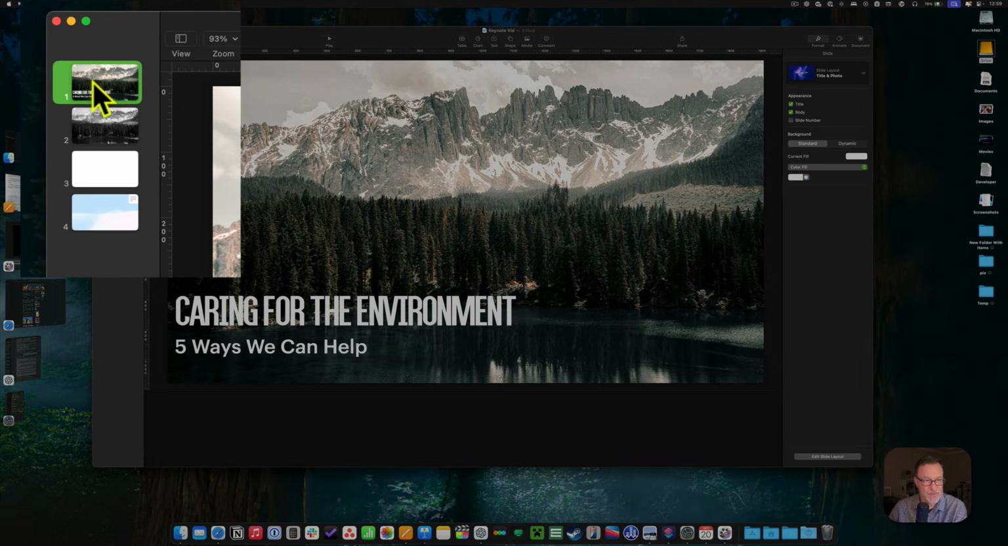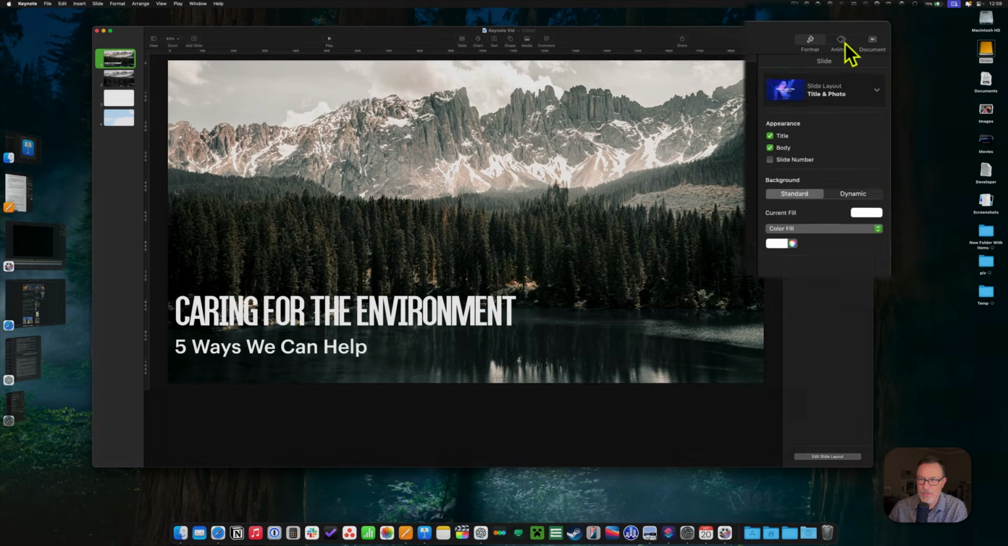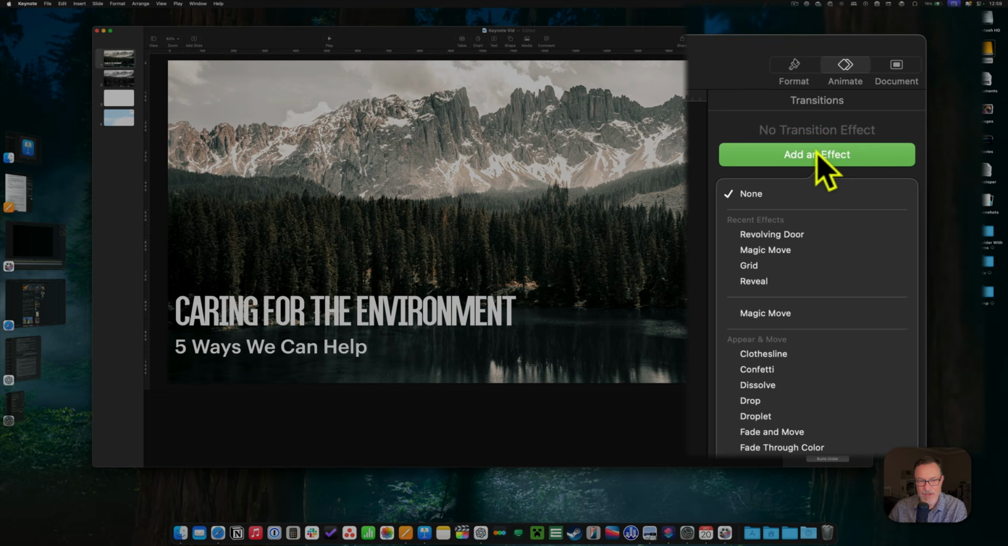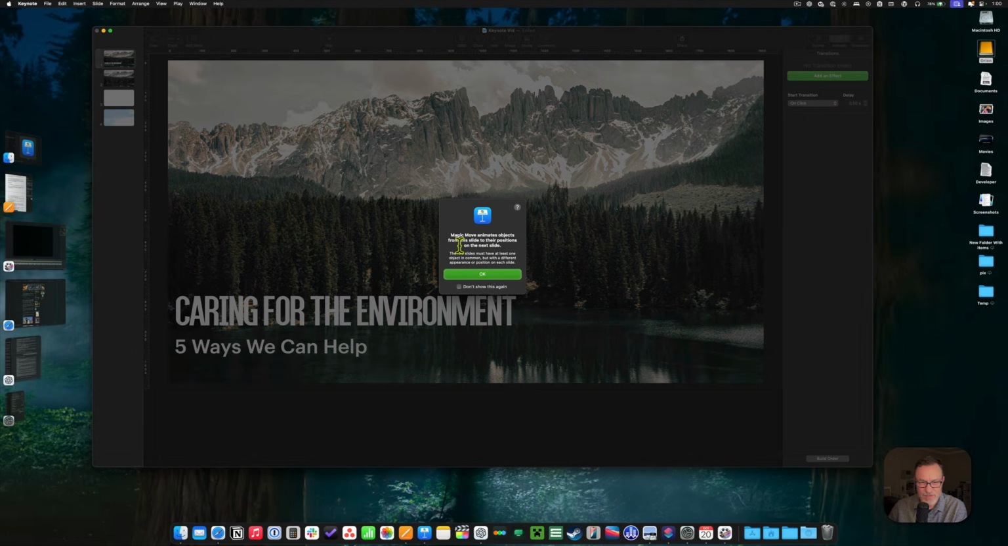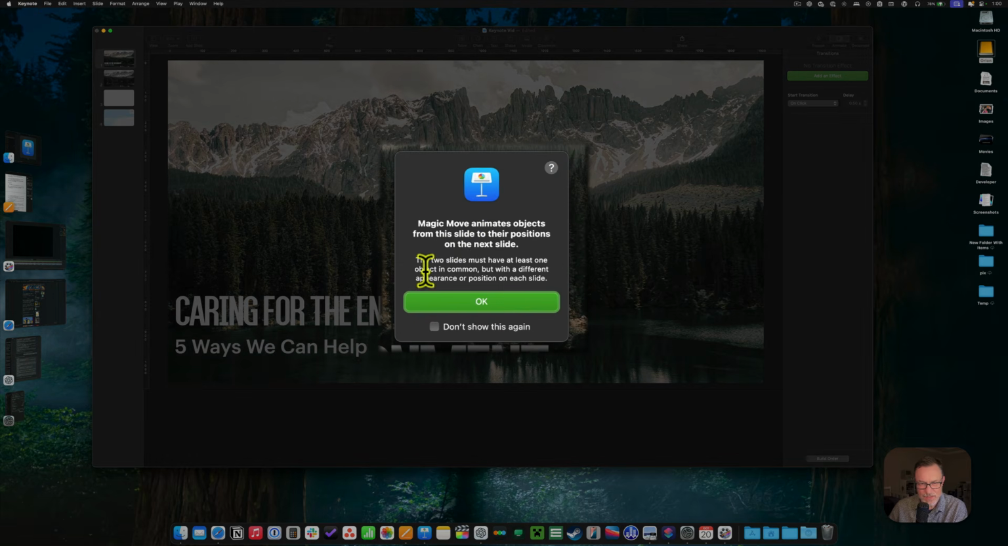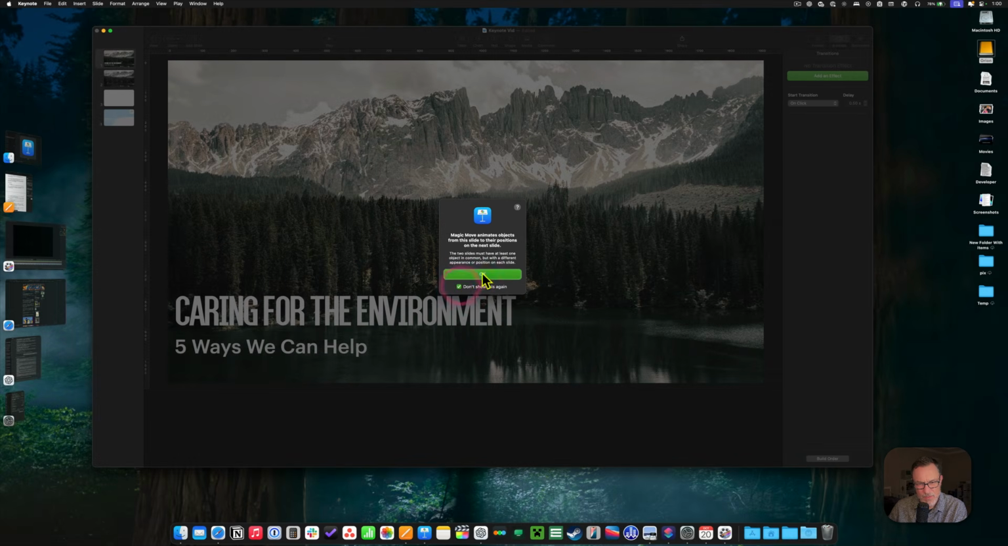Now, select the first slide in the thumbnail and choose animate. And now we're going to choose an effect for the entire slide transition, not any singular object. I want to change this to Magic Move. Now, Magic Move looks for duplicate objects on the next slide and how they've changed. And so I'm going to click Magic Move, and you'll see, the first time you use this, it tells you Magic Move animates objects from this slide to their positions on the next. But it's not just position, but also appearance and everything. So I'm going to click OK here.